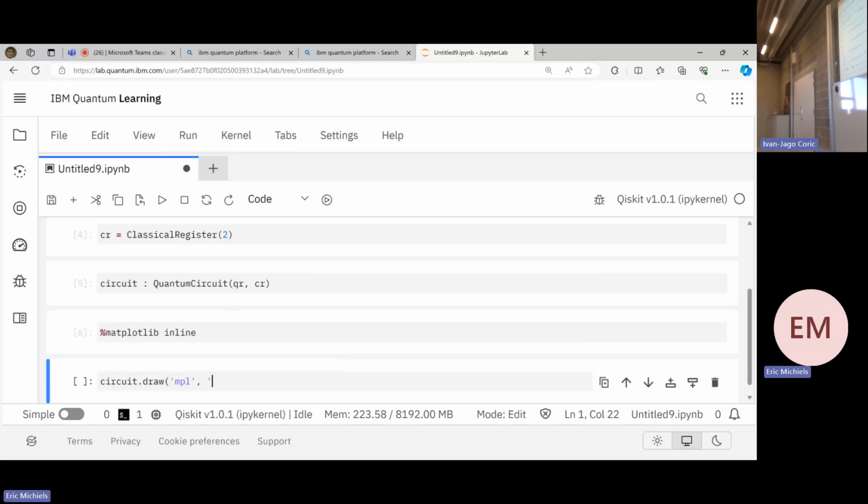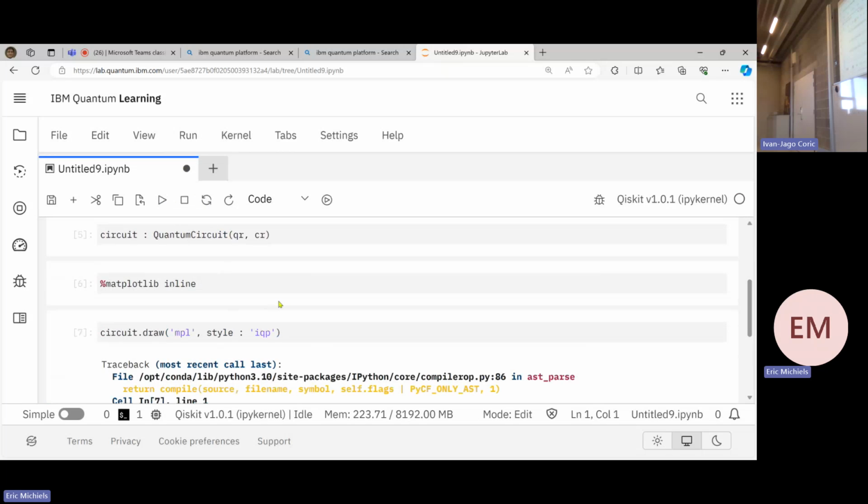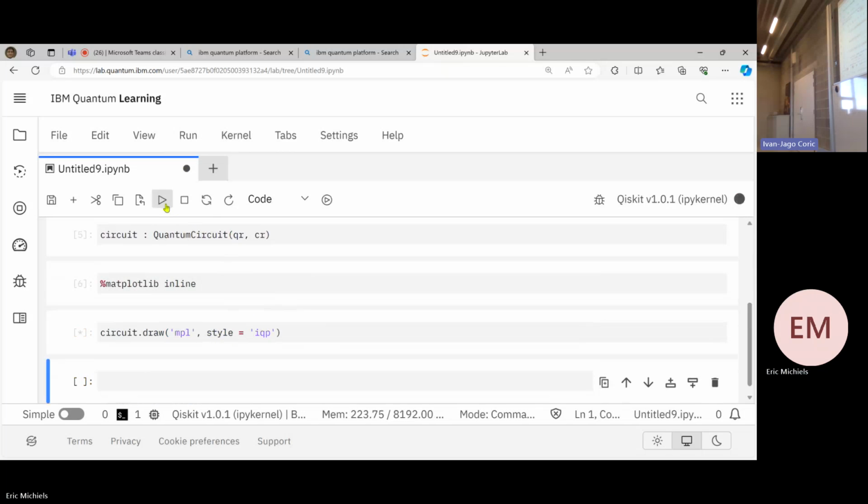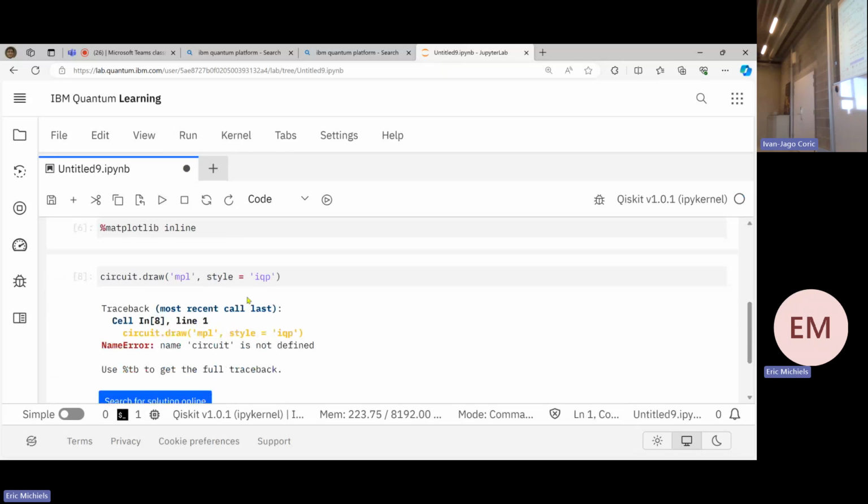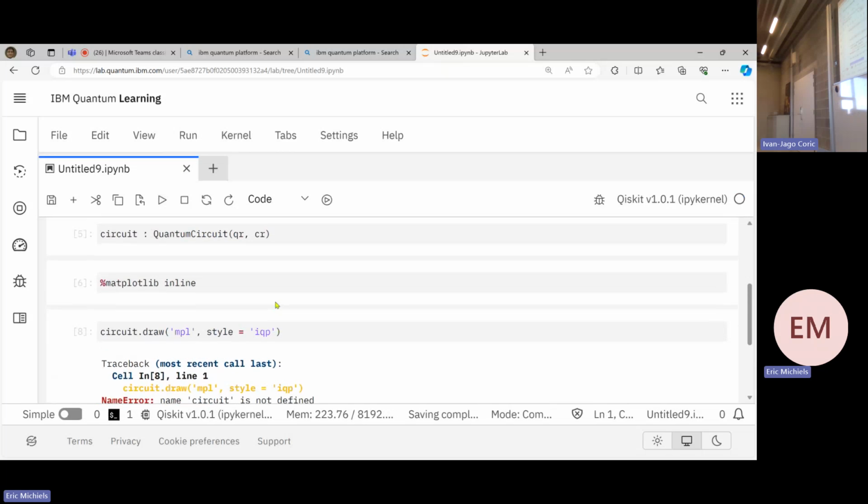MPL is the abbreviation of matplotlib, and I can use a certain style. I will use the style IQP, that stands for Interactive Quantum Programming. Why do I use that? Oh, it must be an X and equal to, of course. Circuit draw, MPL style. Circuit, okay.